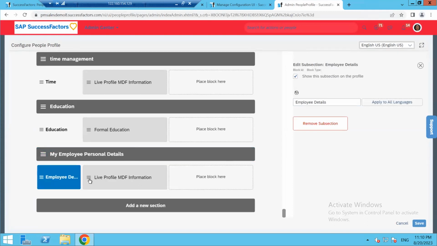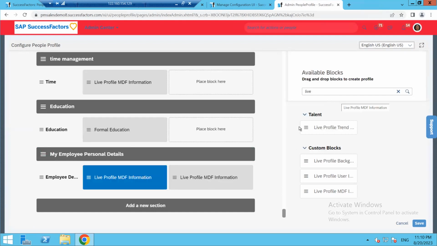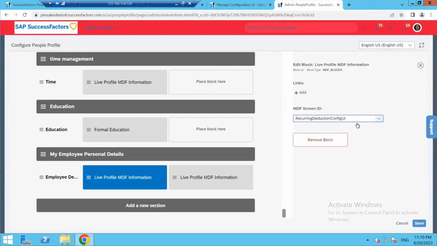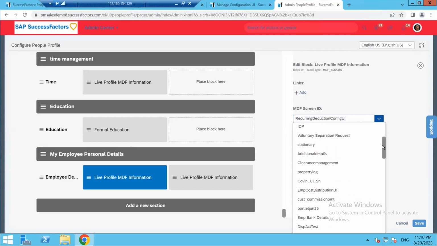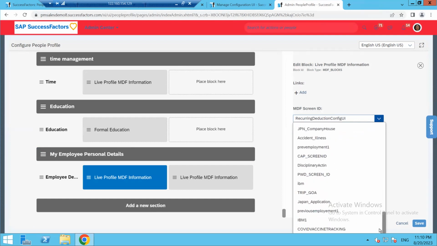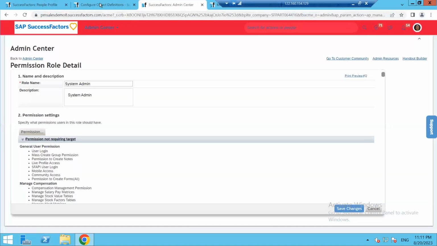Here we have to select the live MDF object, but I'm not able to create whatever we have done. So let's see whether we can match. One second, let me delete some objects here.